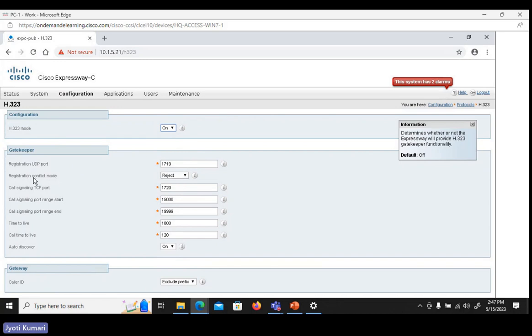Now, what is this registration conflict mode? Registration conflict mode is set to reject by default. This is for any other device which overlaps. Let's suppose any device with the same alias comes in and gets registered. Now, if another device with the same alias tries to register, will it be allowed by the Expressway? No, it will be rejected. So by default, it is rejected.